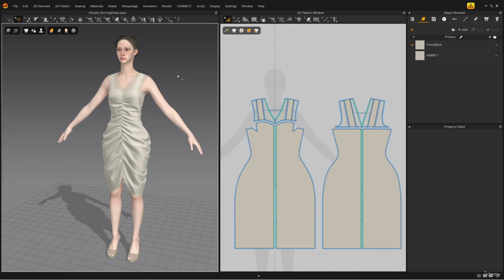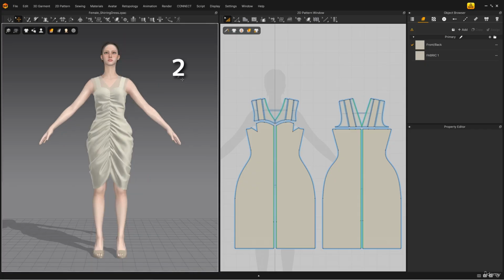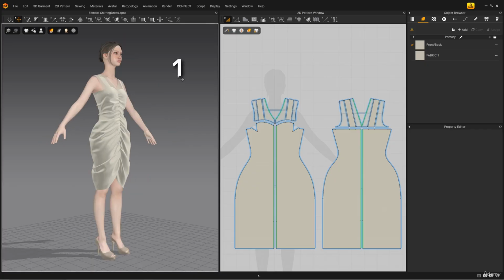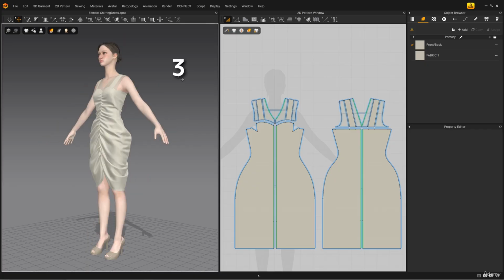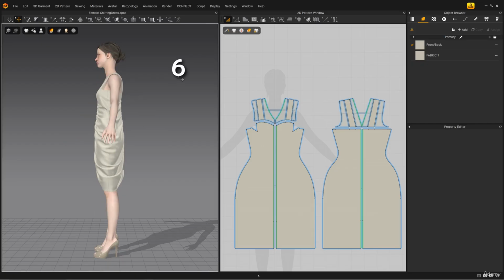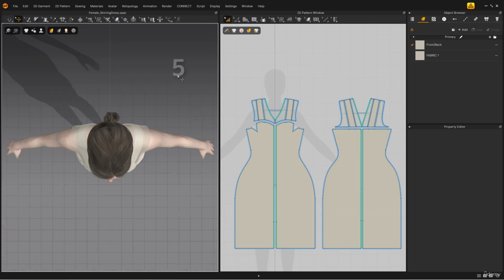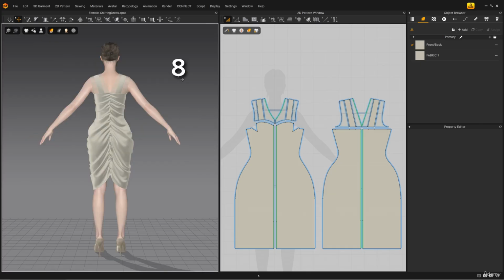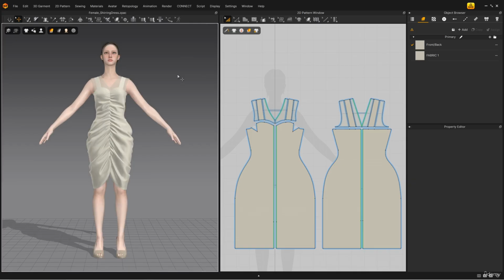In the 3D view, you can quickly switch perspectives using the number keys. 2: Front view. 1 and 3: Diagonal views. 4 and 6: Side views. 5: Top view. 8: Back view. Remembering these view switches makes checking your work easier.